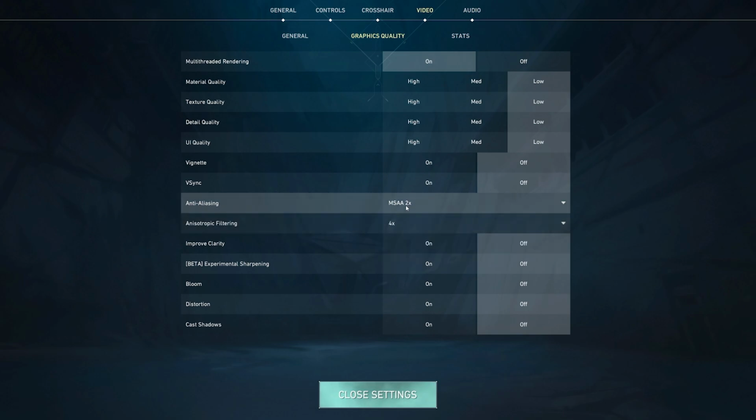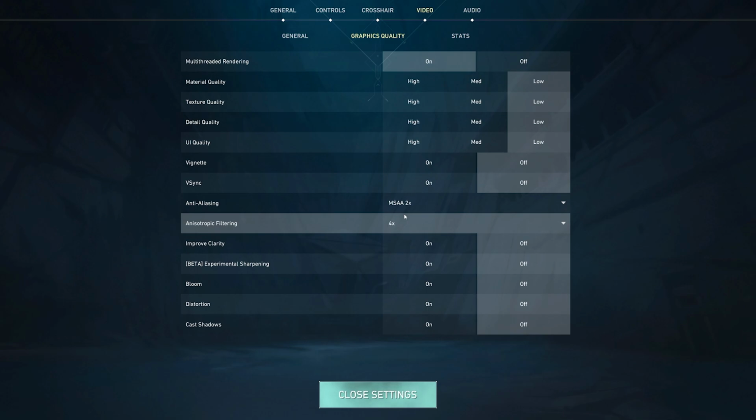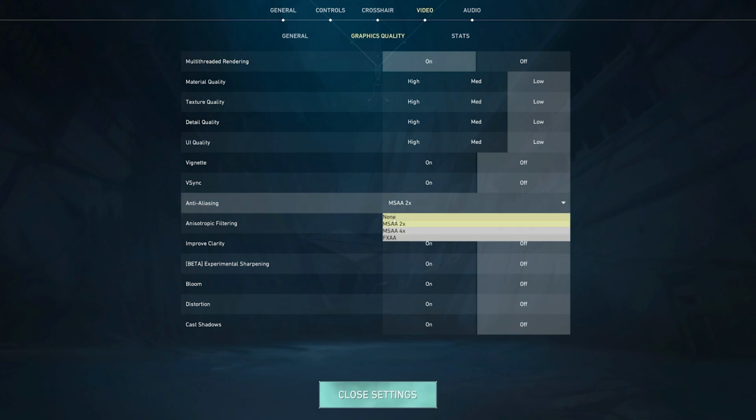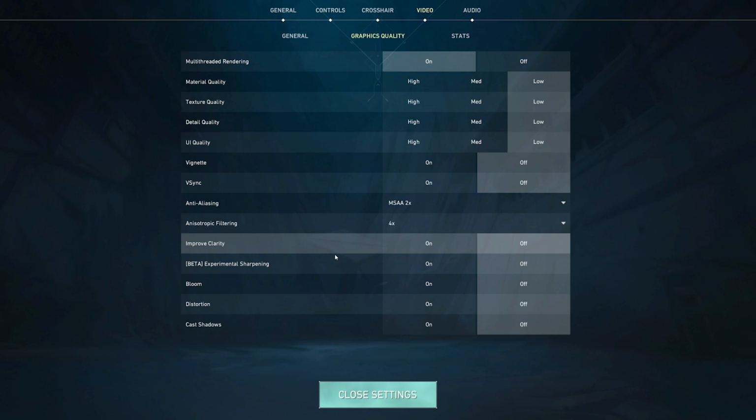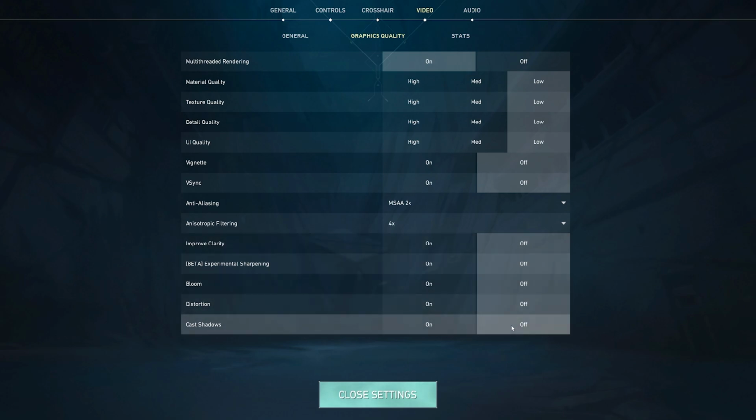But if you don't care about having your game look a little bit nicer and you just want the max amount of FPS, then you can turn this to none and turn this to 1x. And then everything down here I just turn off for the highest performance.